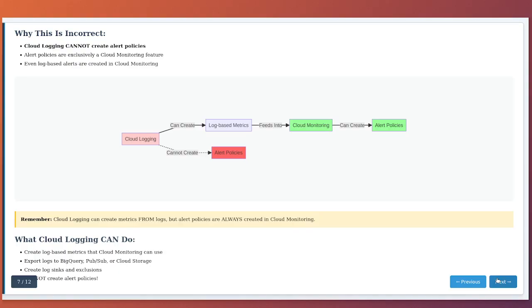Think of it this way. Cloud logging is like a data source that can feed metrics to cloud monitoring. Cloud monitoring is the alerting engine that watches those metrics and triggers notifications. They work together, but each has distinct responsibilities.